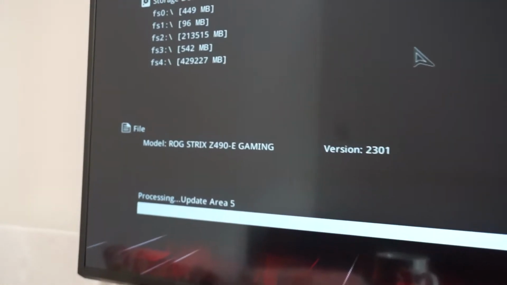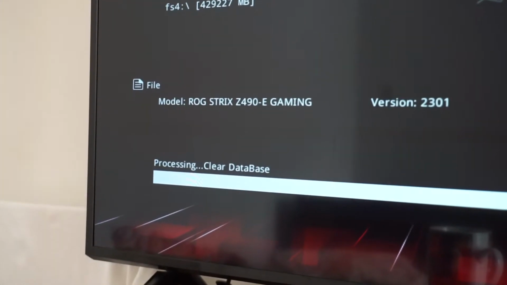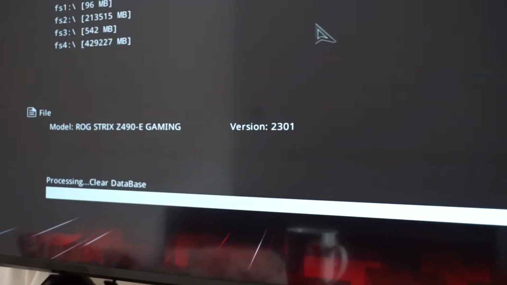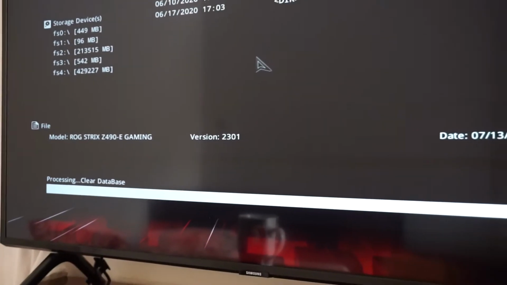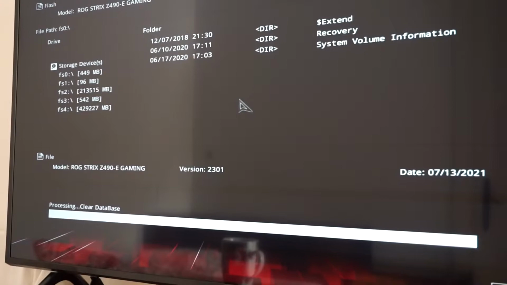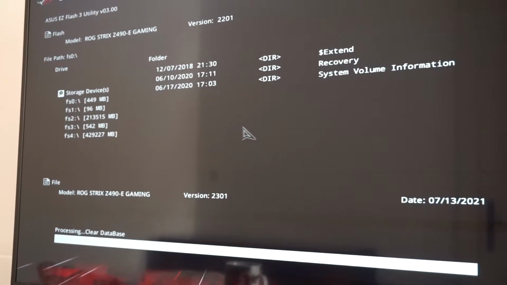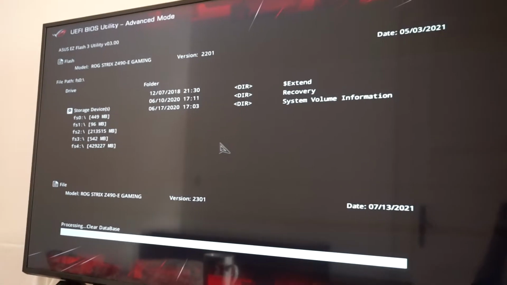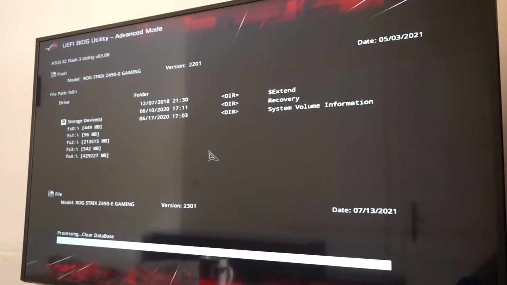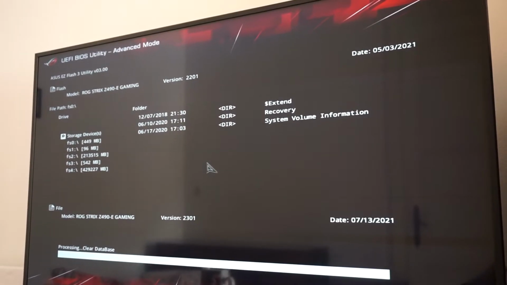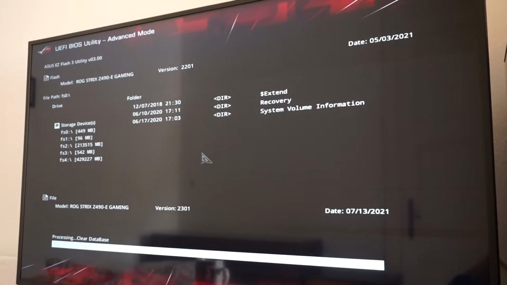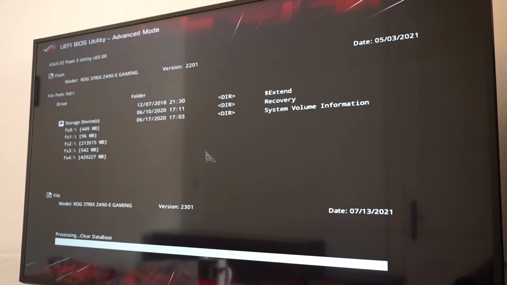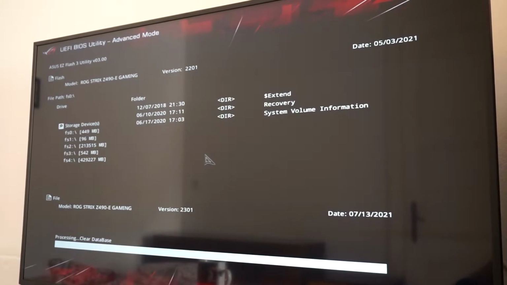And here it is. It clears the database first. We get the same loading line. All you need to do right now is just to be patient and don't touch anything, while the BIOS update process continues and it completes. I will tell you my thoughts again on the system.